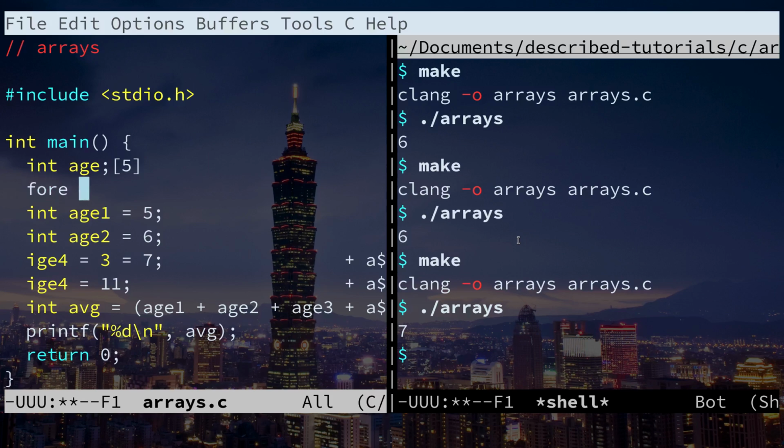So for (int i = 0; and then i is less than 5. Less than 5, not less than or equal to 5. i++.